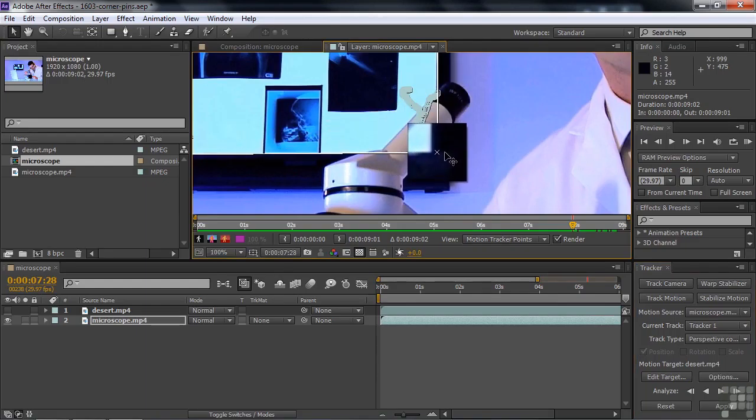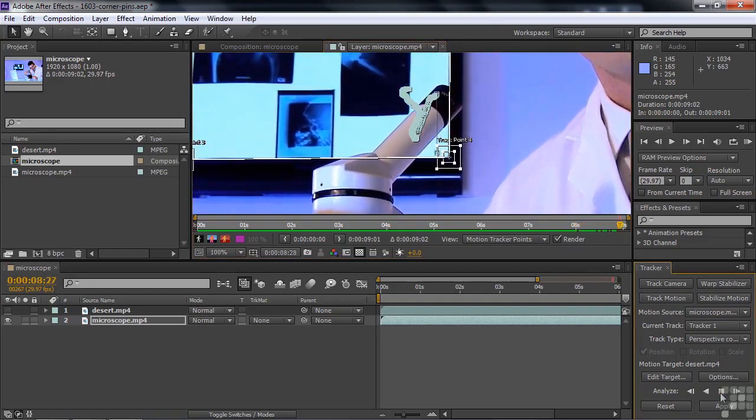That should be good right there. We're going to continue to analyze forward from that point. Then we're going to get rid of all those offending keyframes in the middle there. Okay, now we're done. Great. I want to go back and take a look at those keyframes.